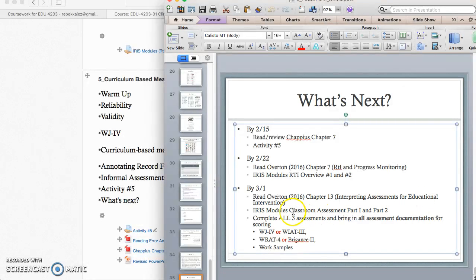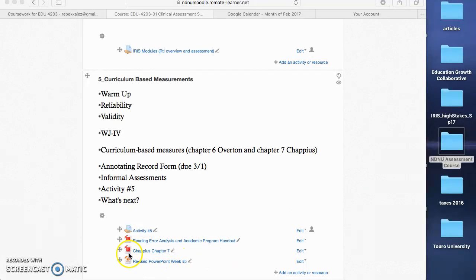And then you'll be doing the IRIS module on classroom assessment, part 1 and 2. That's the progress monitoring part. And then, of course, completing all 3 of the assessments and bringing in the assessment documentation for scoring. So those are the 3 assessments. So that will take us through week 5, and you can see all your materials are there.